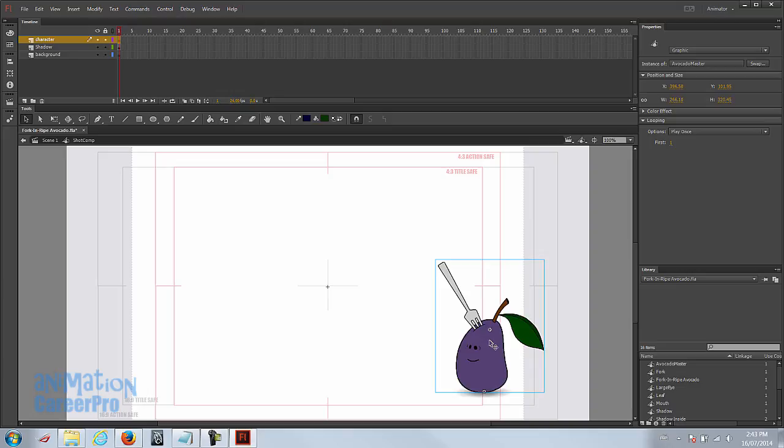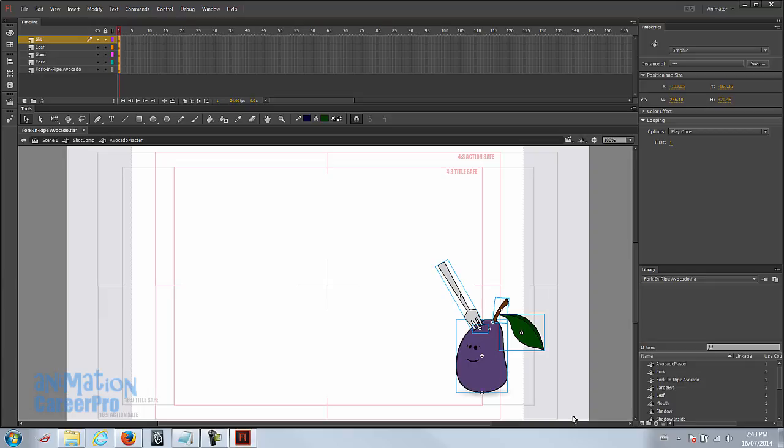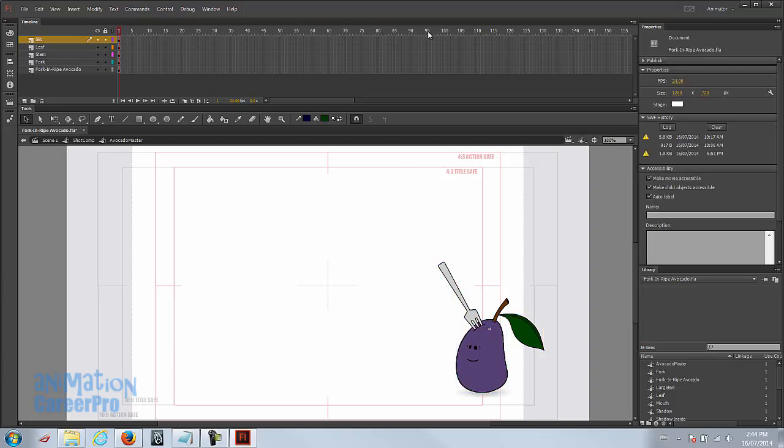Select our character. This is the master symbol for this character. It takes everything with it. Let's double click on that to go inside, and then if you drag select over the whole character, you'll see that the fork, stem, leaf, and his body are all separate symbols that we can animate. So before we start animating, we actually have to insert frames into this timeline.